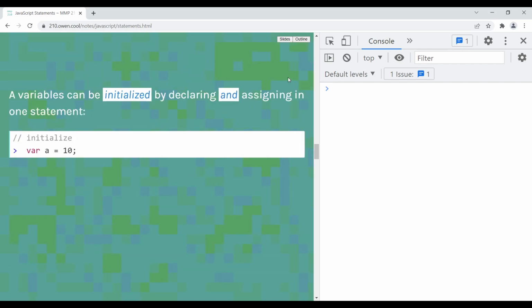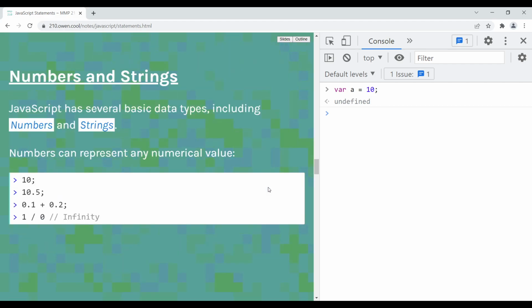Okay. So when you declare and assign a variable in one statement, like we do here, var a equals 10, this is called initializing or initialization of a variable. So it's another big word that just says what these two things are together. So if you ever hear me say you need to initialize your variable, that means you have to make the variable and give it some value. So a lot of big words that you just have to know for JavaScript.